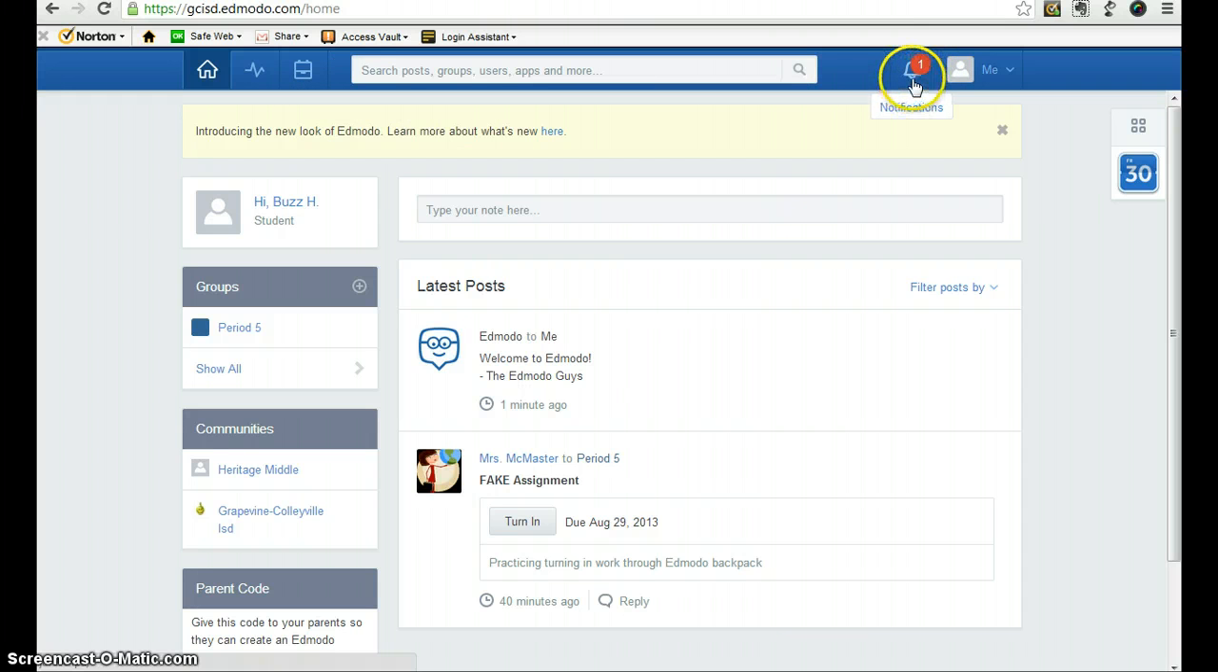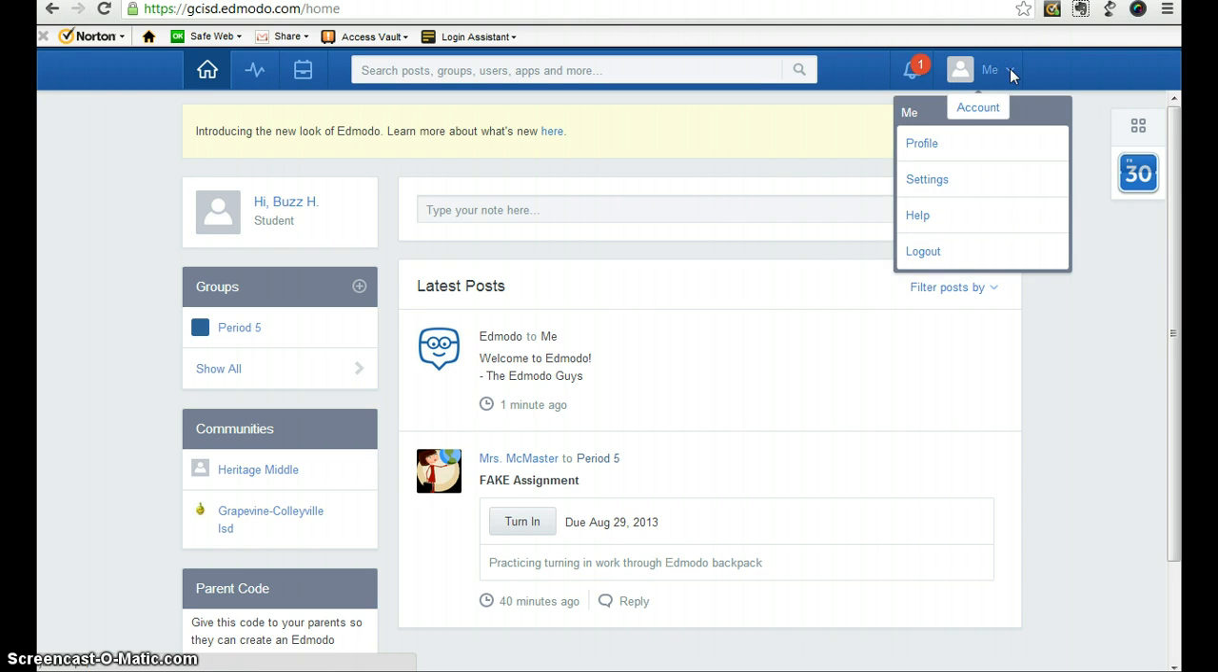This is simply your notifications bell. Anytime you see a red circle, that means you need to click on it and see what the notification is. One assignment due, you could click on that and then you would be able to see what is due and when. Over here by your avatar is a drop down arrow. Click on the drop down arrow. You would go to settings.